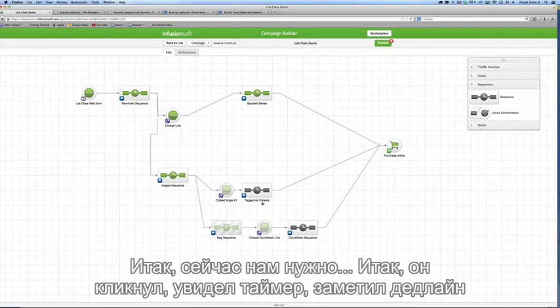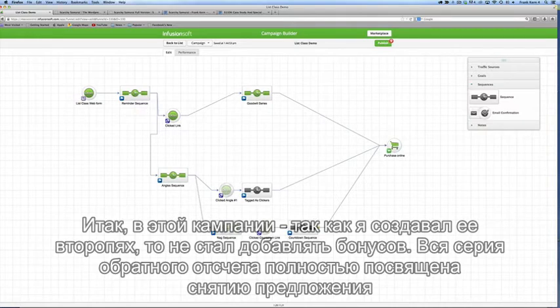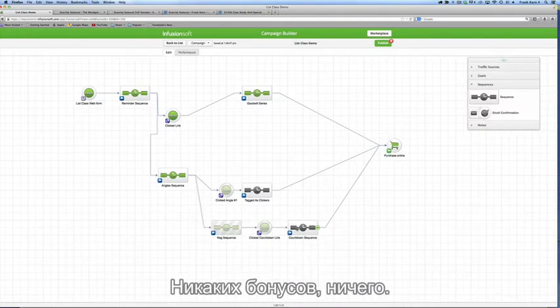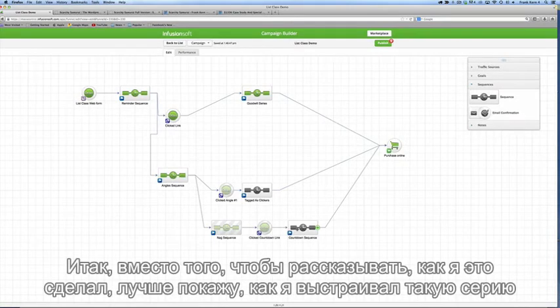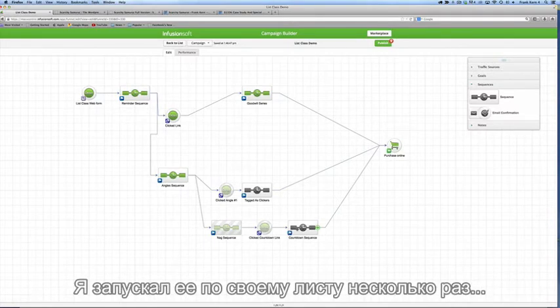So now that they've clicked and they've seen the timer and they know there's a deadline, we need to start adding that scarcity. In this particular campaign, because I created it in a hurry, I didn't even start adding bonuses. This whole countdown sequence was literally about an offer going away. There are no bonuses or anything, right? So rather than just tell you what to do, I'll show you exactly how I built this one, because it has brought in, I think, close to $250,000 already. I've deployed it a few times to my list.